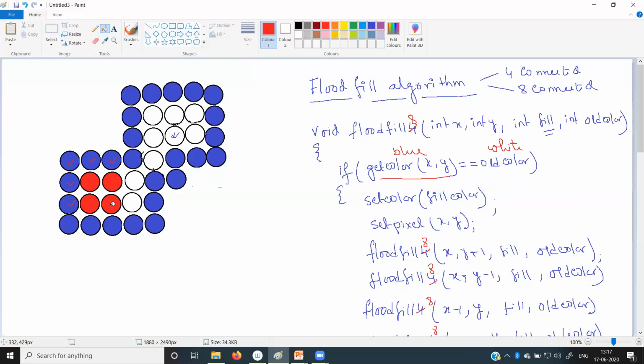Now here again, all pixels will call all their 8 nearest neighbors. Based on this, those 2 pixels will also be filled by the fill color. Now this particular pixel again calls all its nearest neighbors. So who are its 4 nearest neighbors? Sorry, not 4, 8. Who are its 8 nearest neighbors? The 8 nearest neighbors are this one, this one, this one, this one.